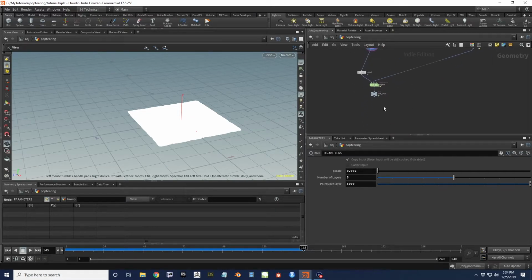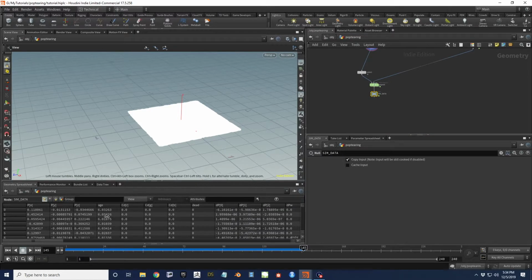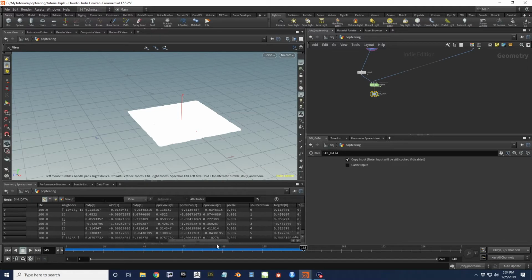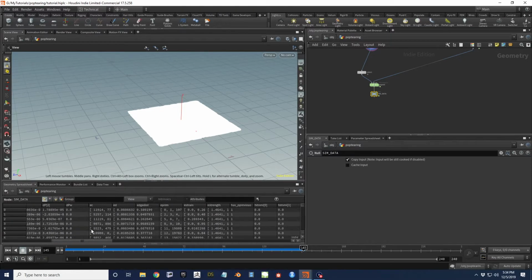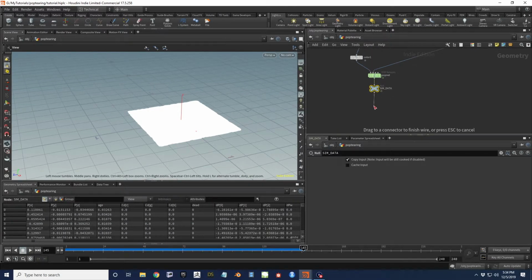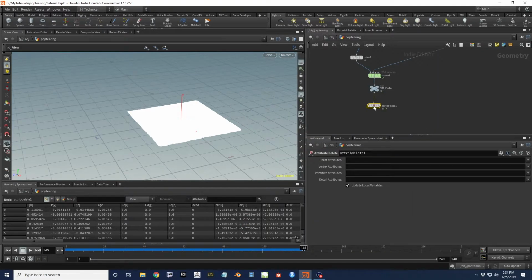So in general, you're probably going to want to cache out this simulation. And if you're going to do that, there's no reason to store all of this sort of information. You don't need this information. It's just going to be taking up space. It's not useful to you. So we're going to clean this up. We're going to drop an attribute delete.